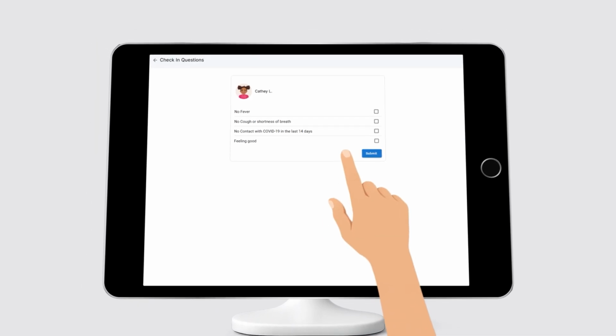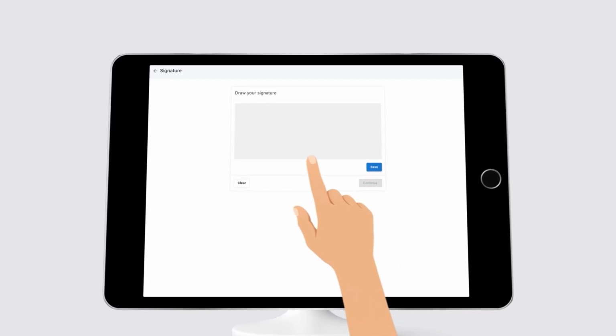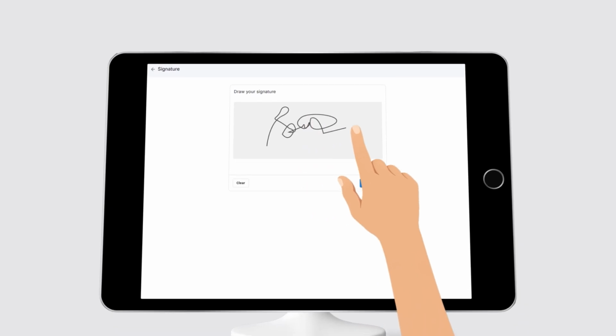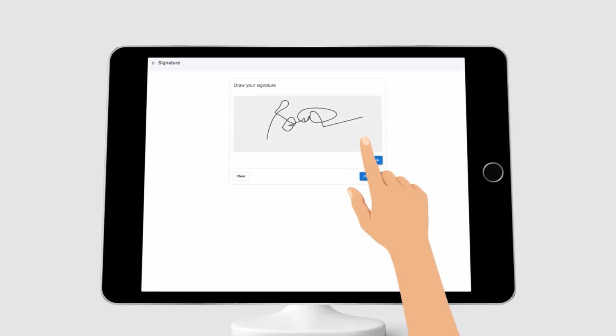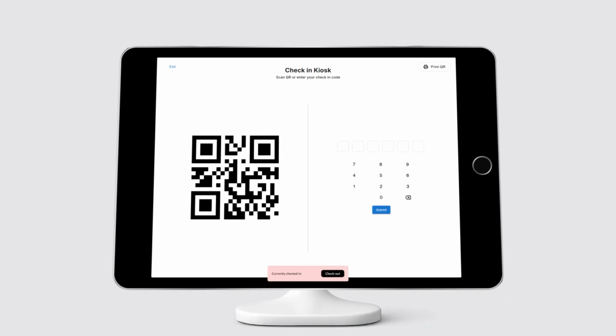If check-in questions are enabled, parents will be prompted to answer them before completing the process. If signatures are required, they will also be asked to provide a digital signature. Once complete, the system confirms the action, and parents immediately see that their child has been checked in or out.